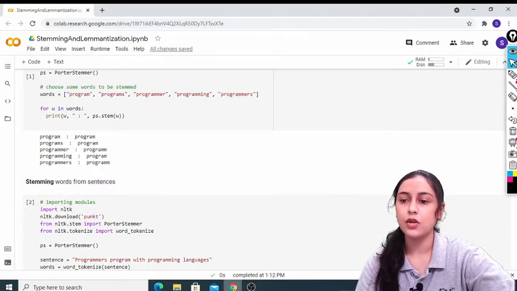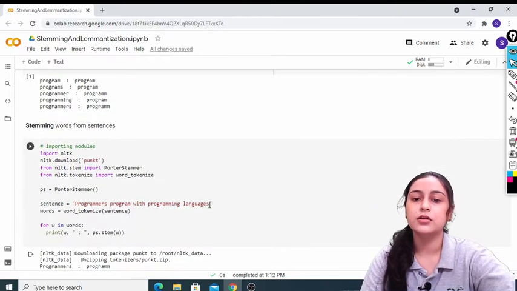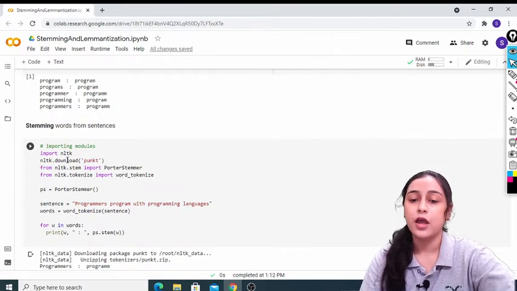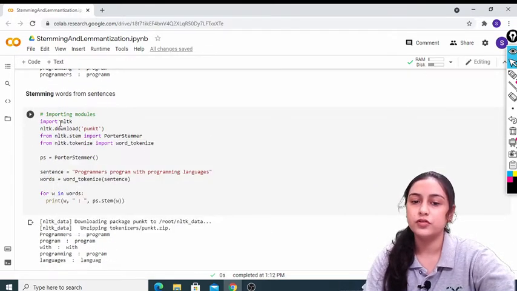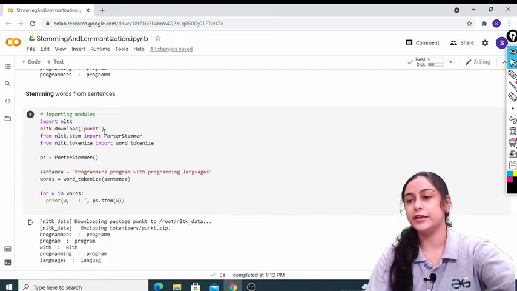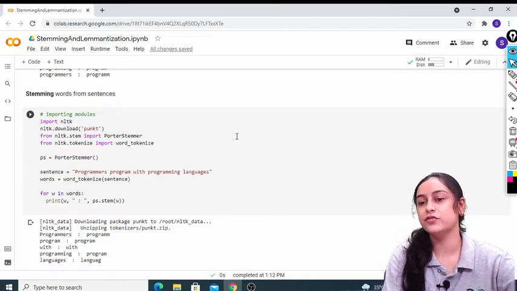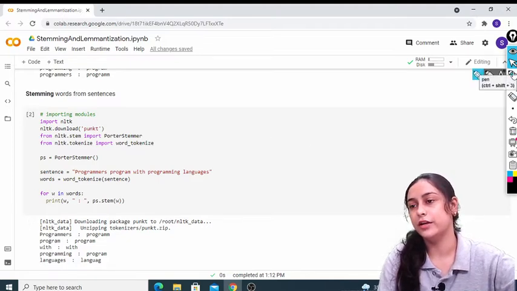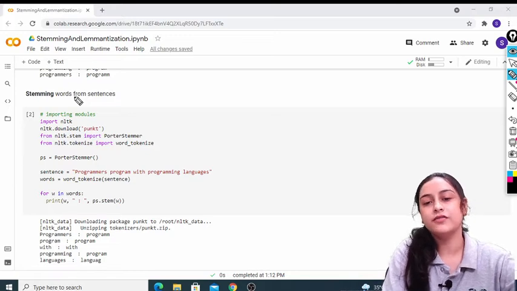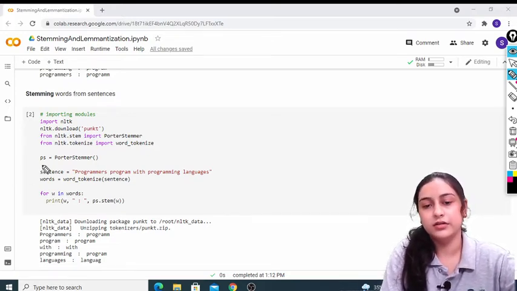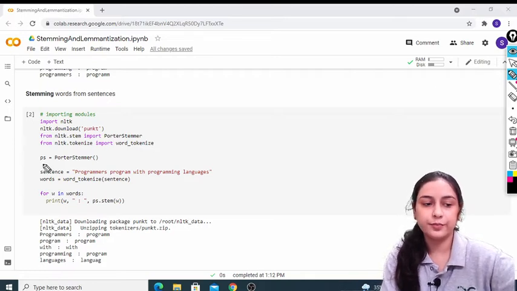What we do in this is we first import modules. We have imported NLTK. You know what NLTK is; we have used it multiple times in our program, so I guess that is not something new. Then we have just downloaded some words.